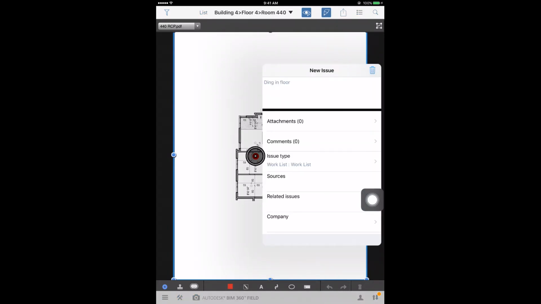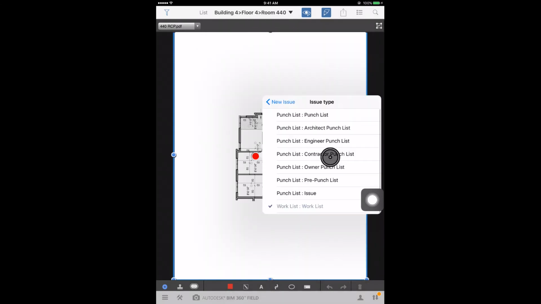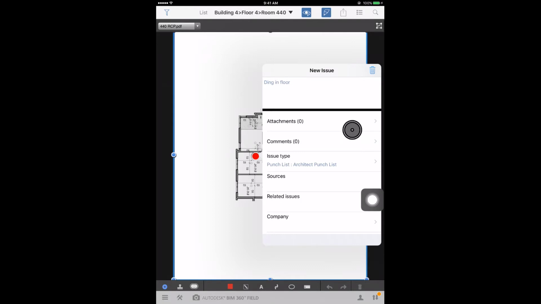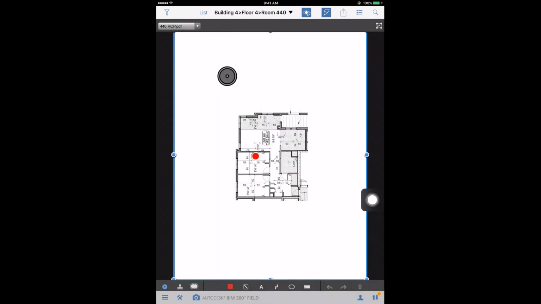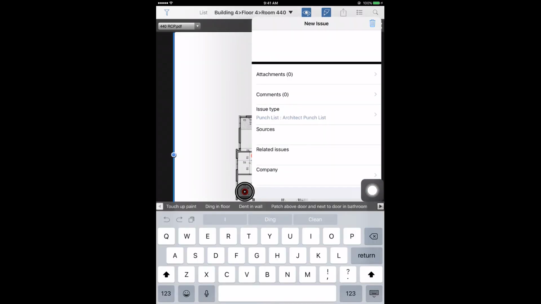Now it already brings over what your comment was. If you want, you can add an attachment. And then status, leave open. Type, you can change, work list, architect's punch list. Now to get out of this issue, you click away. Now if you want to add a new issue, you can just tap a new area. If you see something while you're there, or if you want to just pin all your locations, you can put touch up paint. So you can keep on clicking the screen as long as that little blue icon is highlighted.